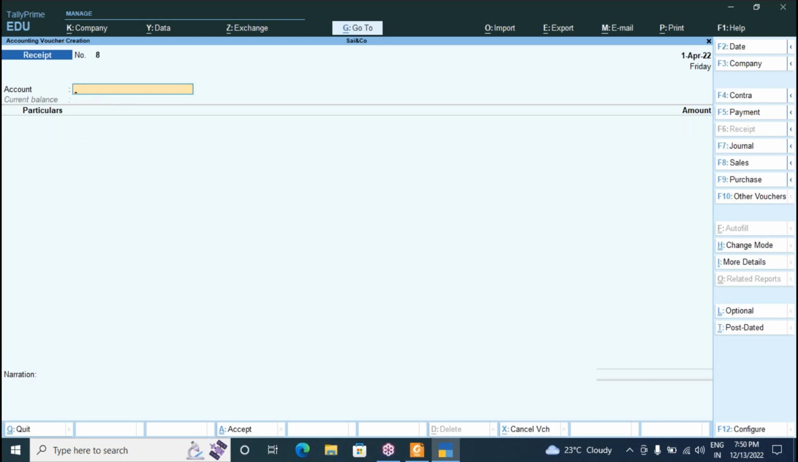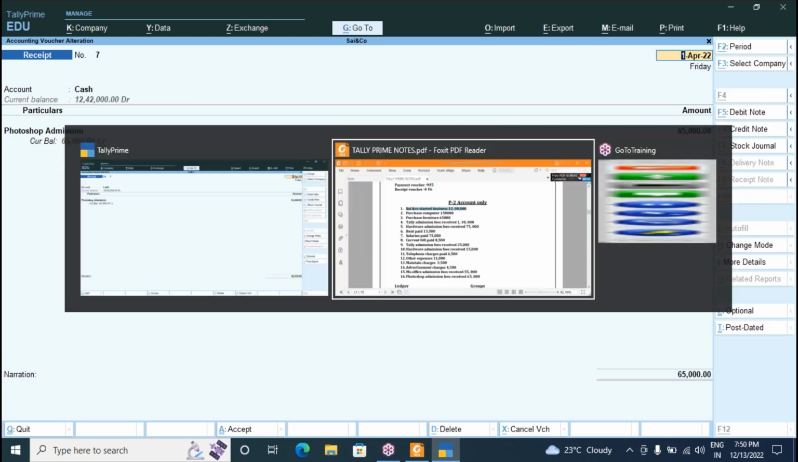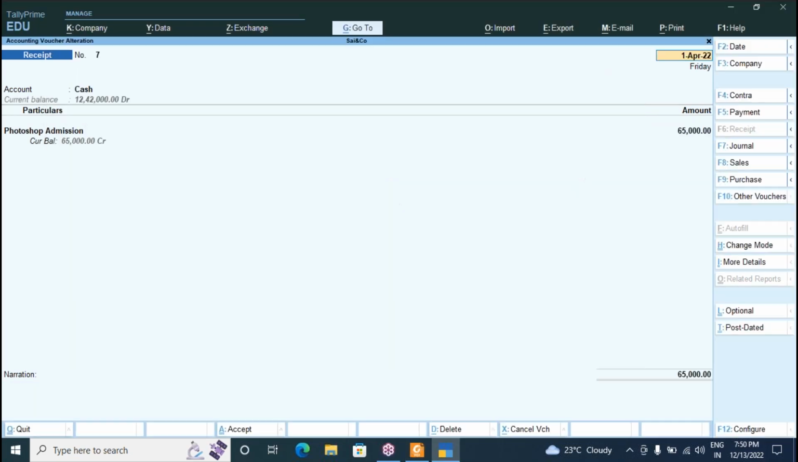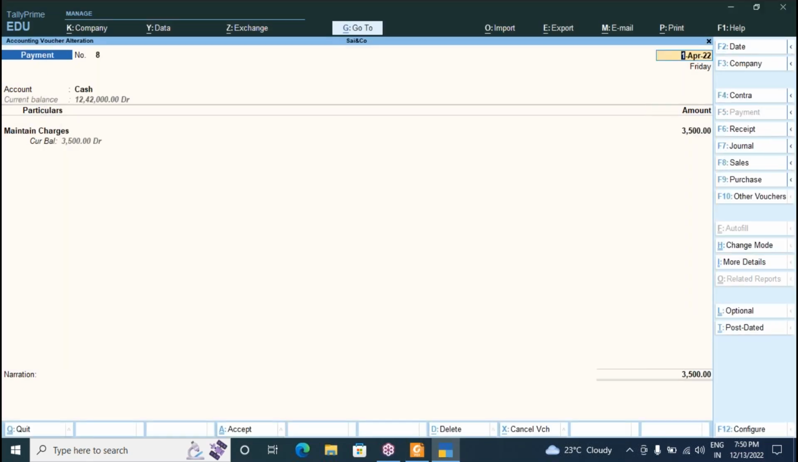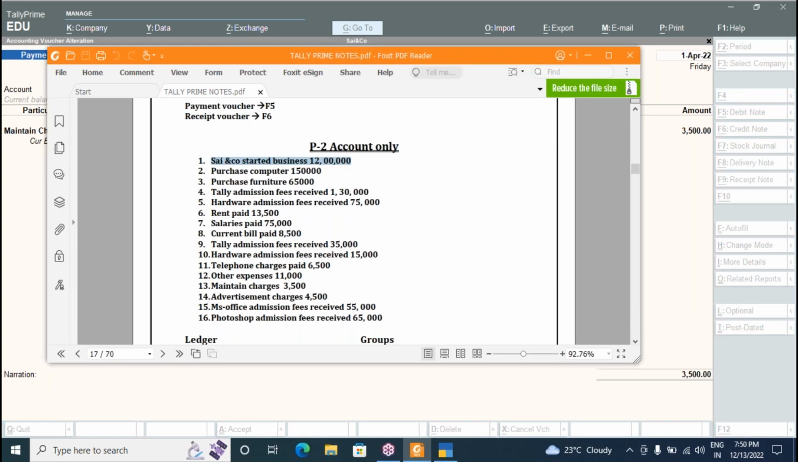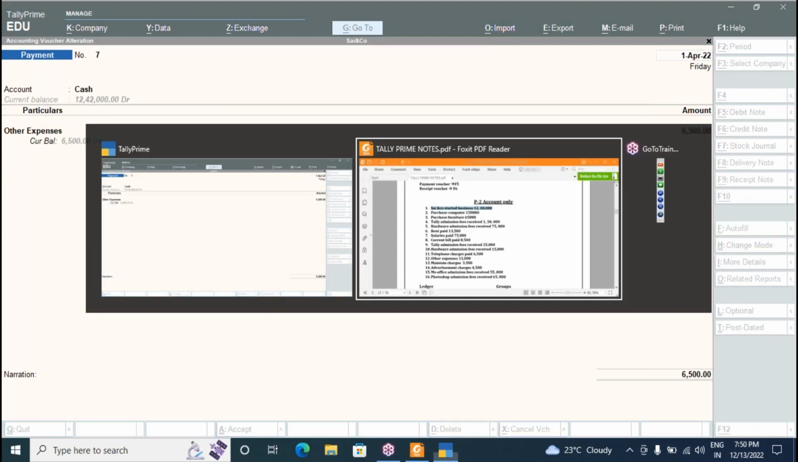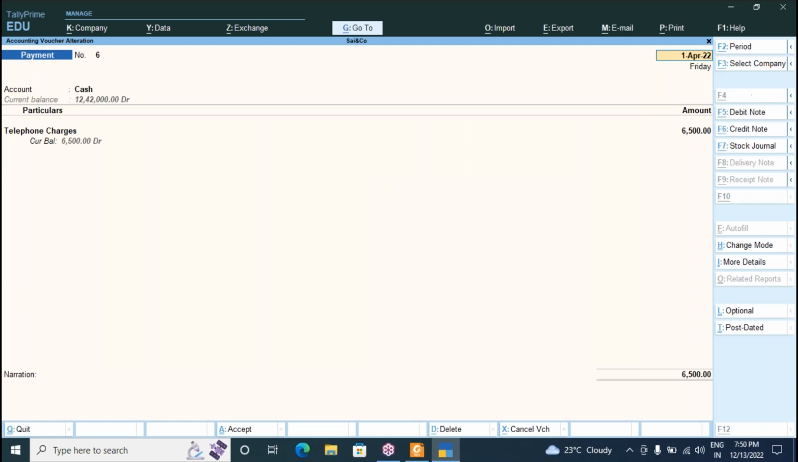Just follow the income or expenses only. Now, after posting, if you want to check a previous transaction, just press Page Up and change the value if you entered anything wrong. And 3,500 is maintenance charges and other expenses 6,500.